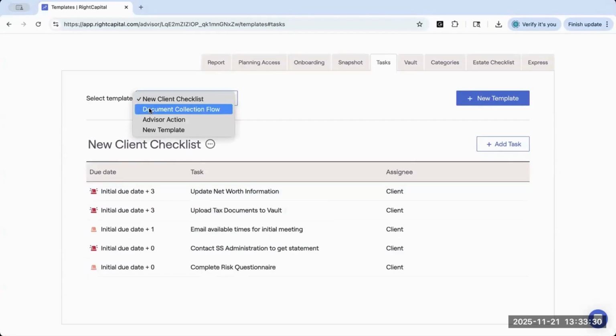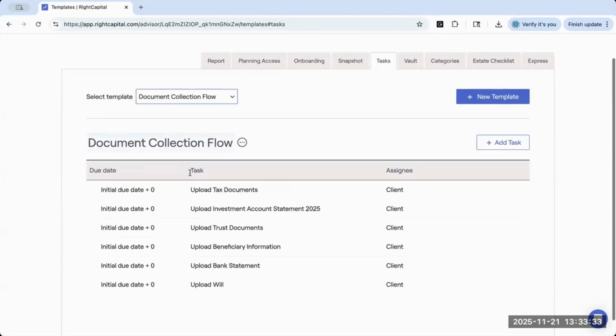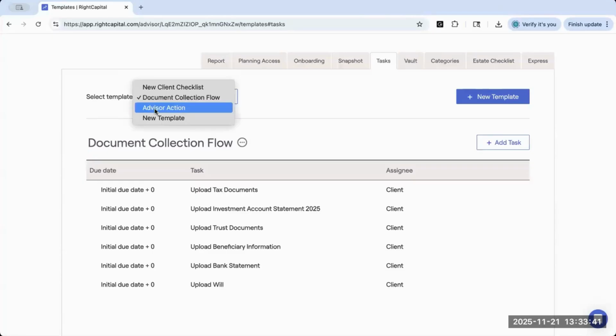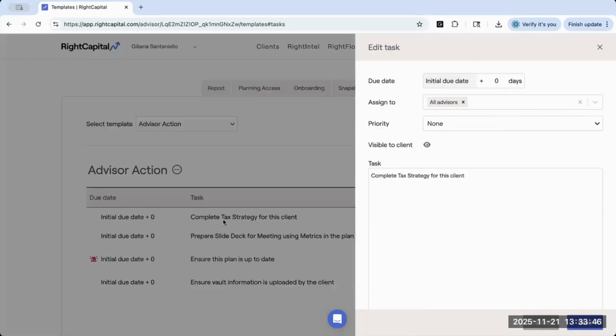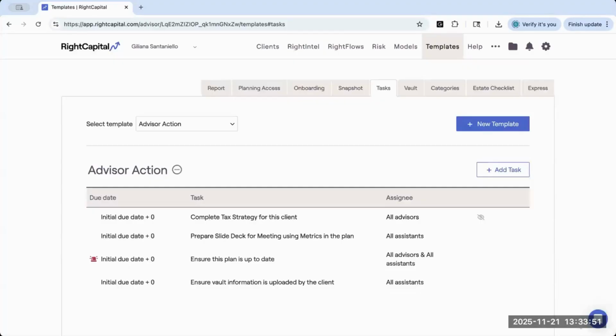We also have something like a document collection flow. So maybe you're really trying to get documents for all these clients. You can ask specifically for these documents in the tasks tab. And then we also have something like advisor action. So again, these are going to be tasks that are hidden from the client. When we click onto them, I should actually have these checked off that they're not visible to the client, but we can see here that these are some tasks like ensuring the plan is up to date, and we're assigning this to all advisors and assistants within the plans as well. You'll see here now that I've set it to be invisible, we have an icon indicating to us that this is not visible to the clients.